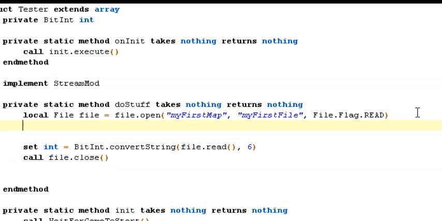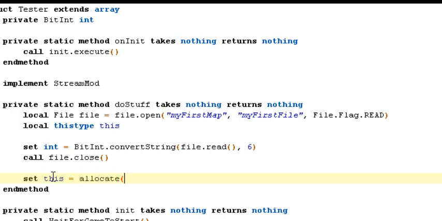And we are going to have a local this type this now. So streammod gives you a few methods for synchronizing lots and lots of integers. The first method is the allocate method. Set this equal allocate. And the allocate method takes the number of integers you want to allocate. So let's read out of the bitint. So bitint.read. And this takes the number of bits to read. So let's say that we stored it in... We're never going to have more than 256 integers. So how about 8 bits?